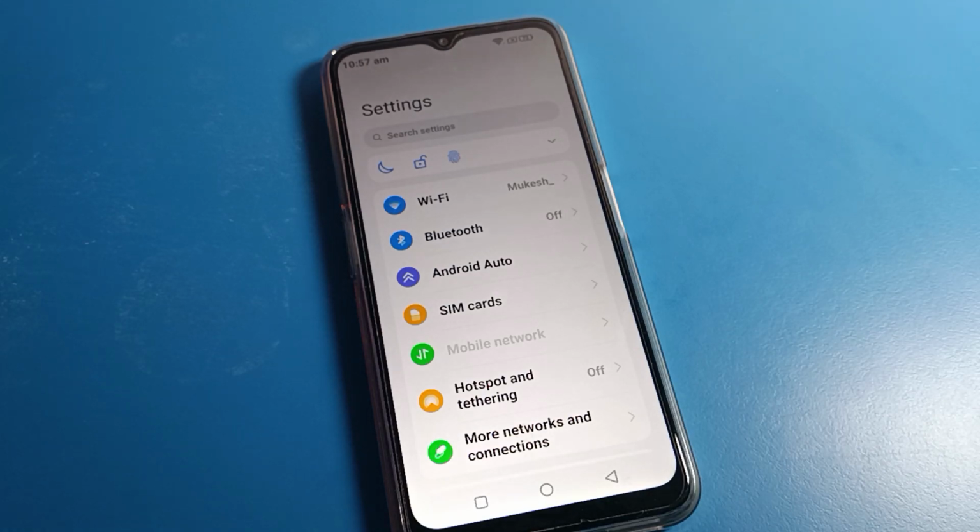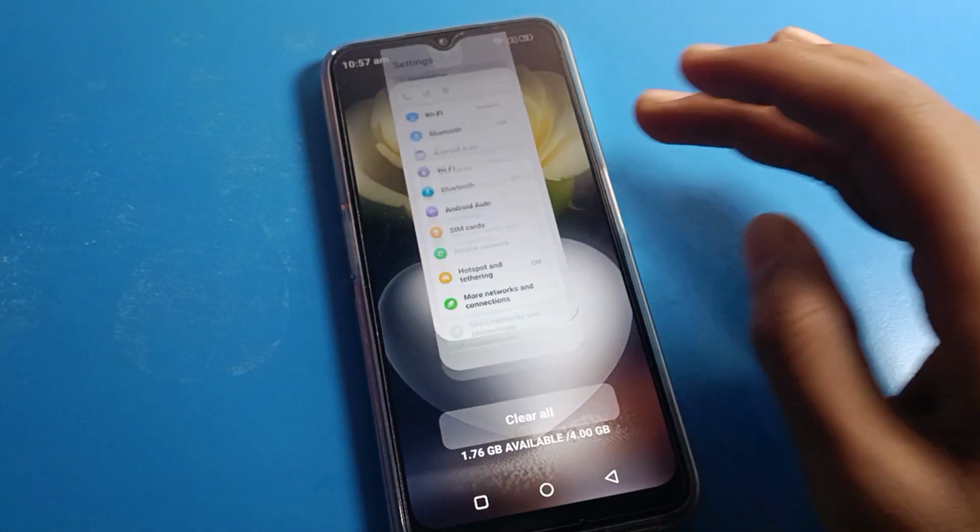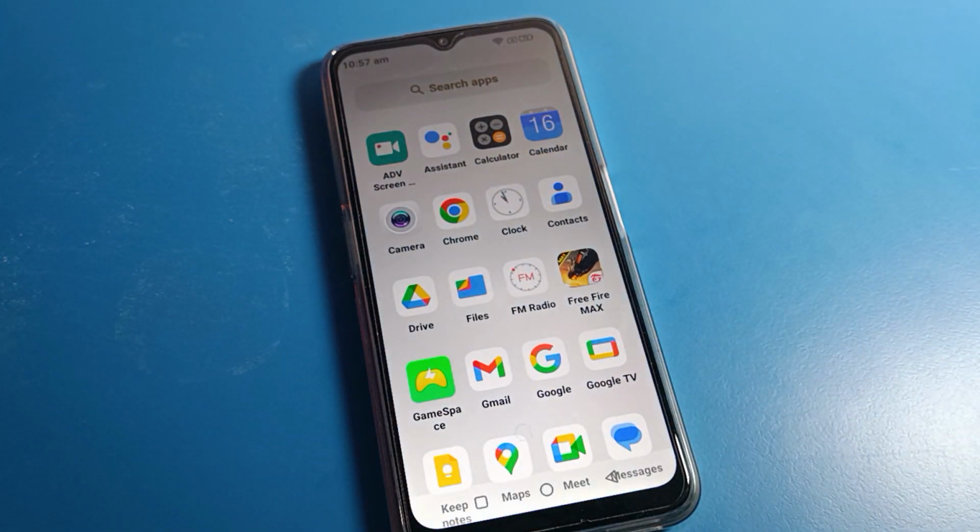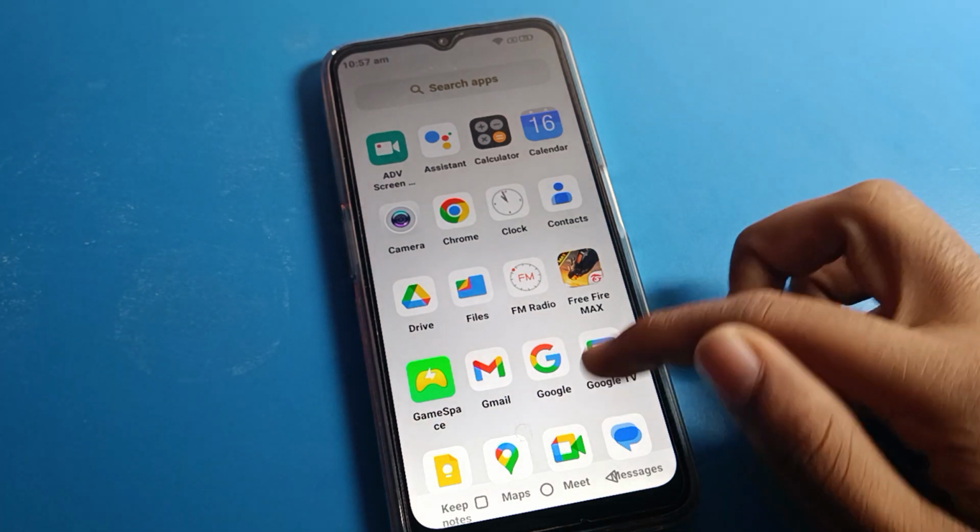Today we are going to talk about Motorola phone settings. I am going to show you the Motorola phone system navigation setting and how to use it. If you want to use the gesture setting or your button navigation setting, I am going to show you both in this video, how to set and use them. So step by step, we will talk about it.